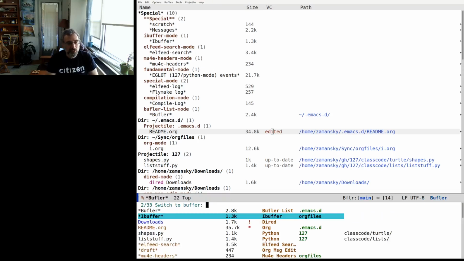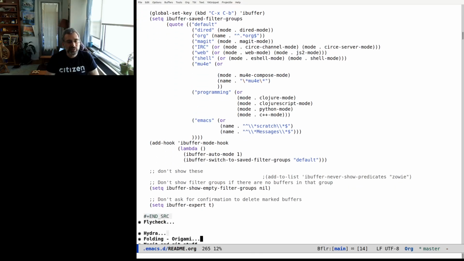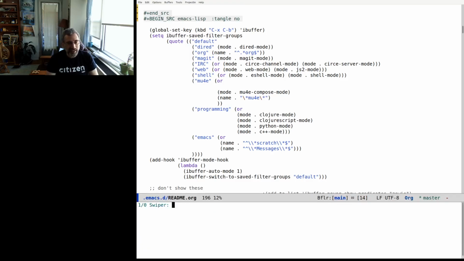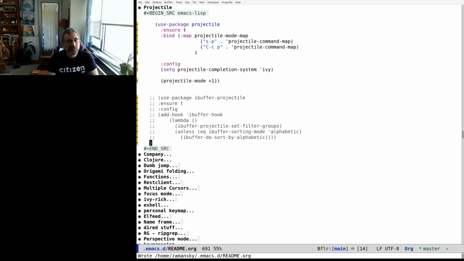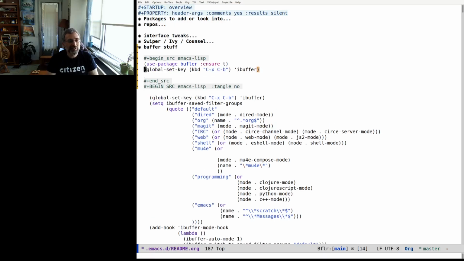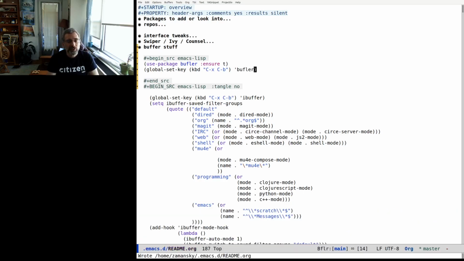What I think I'm going to do is put a tangle no in here so that I'm not going to do all of the iBuffer stuff, because I'm not doing this stuff anymore anyway. And the iBuffer projectile stuff, I will just comment out. And what I should probably do, going back to the buffer stuff, instead of setting key, and I'll put this into the binding for the use package later, this should become Bufler, just Bufler. So that should be that.